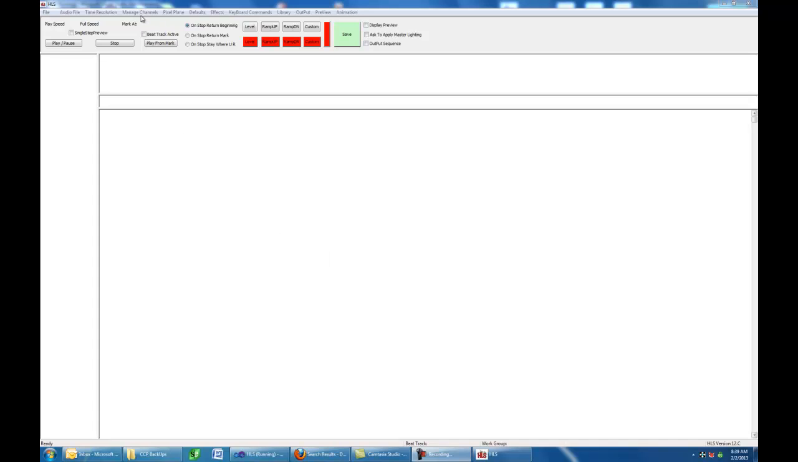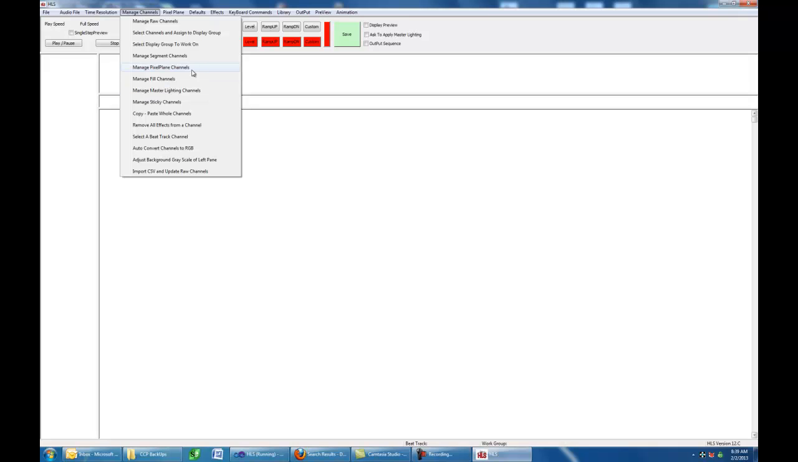You manage pixels by right here. Manage pixel plane channels. This is where you're going to create a pixel plane. The preferred method is to create and assign all of your channels through this process, which I'll show you here in a little bit. Okay? If you're using an older sequence that was developed prior to 2013 with HLS, you can create your pixel plane and you can assign the individual channels to that pixel plane through this same management wizard.